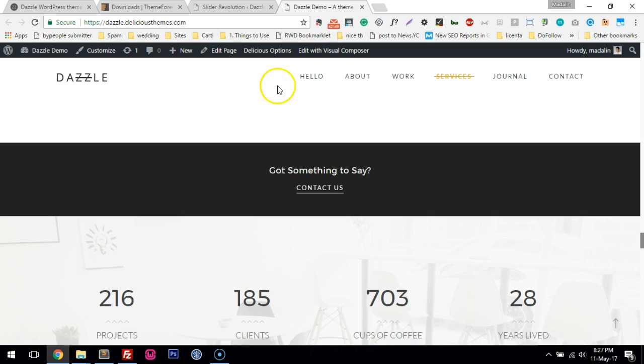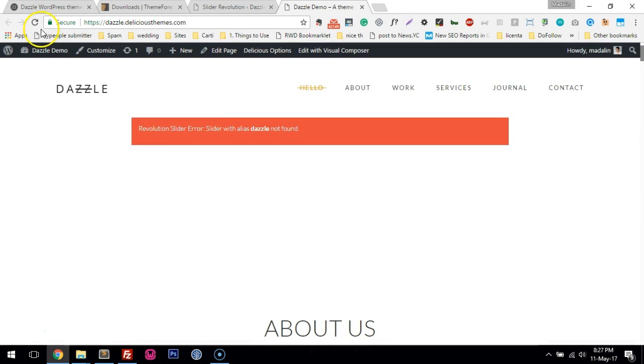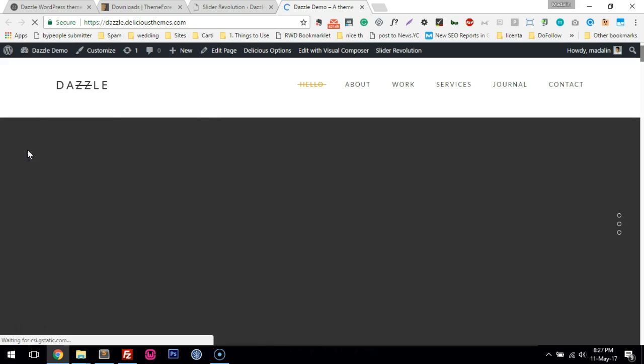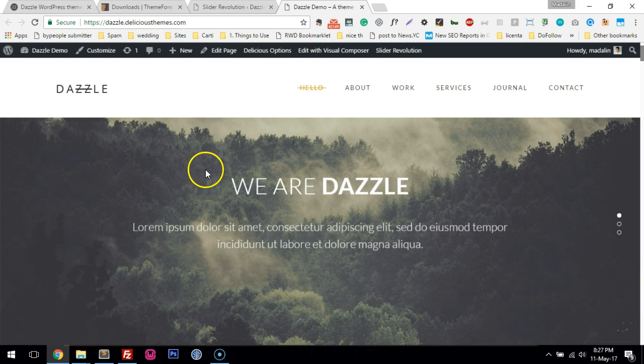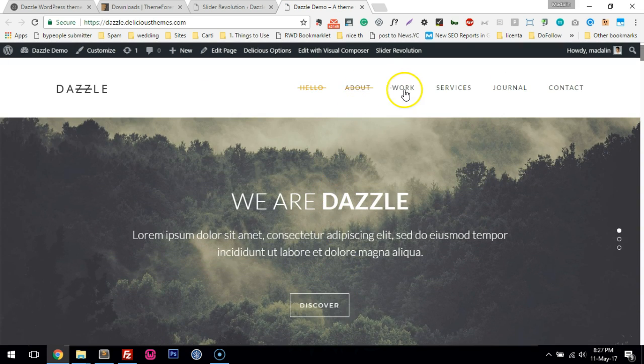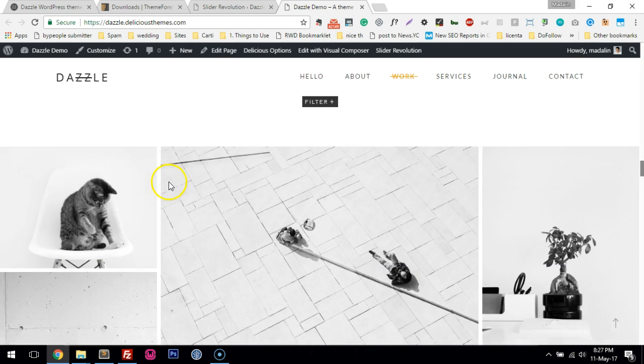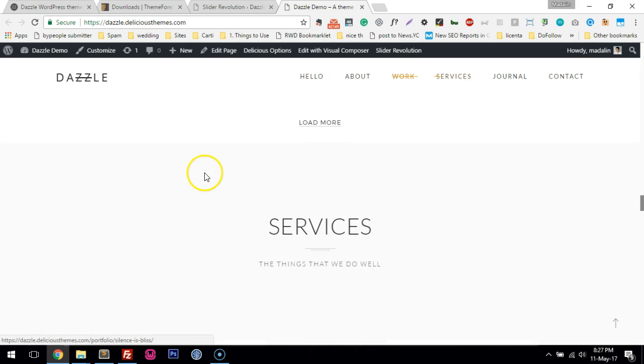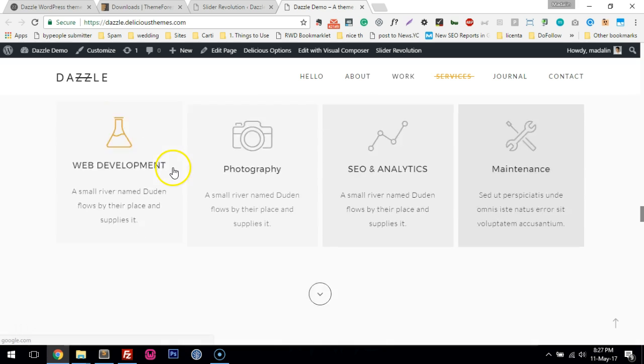Okay, now if you go back to the homepage and refresh the page, you should see the full homepage with the slider active. So, yep. This is how you install the theme and you import the demo data.